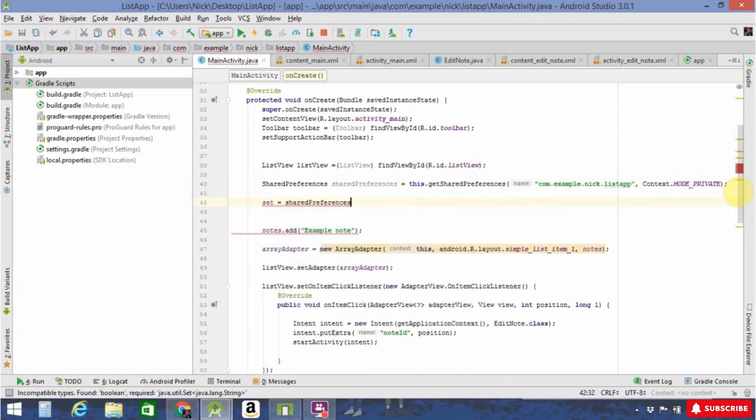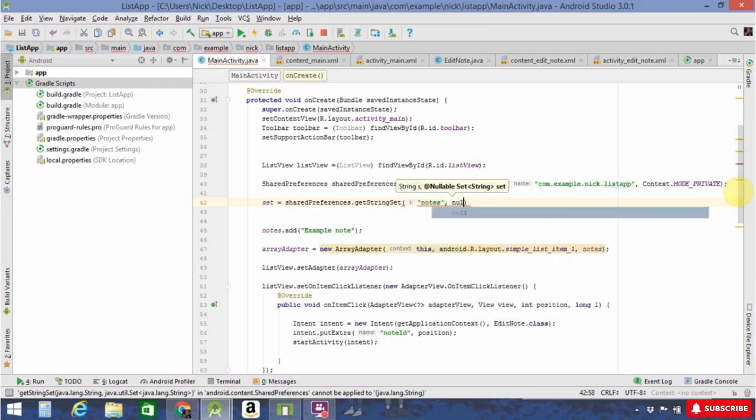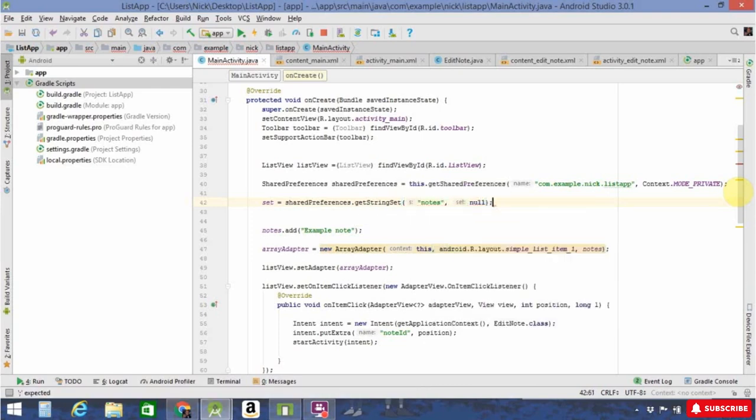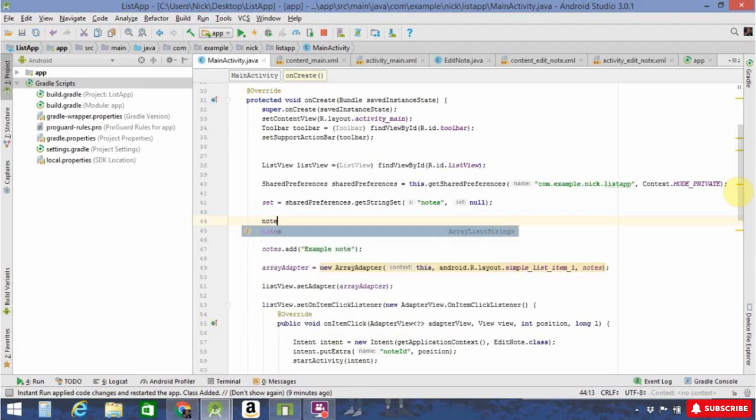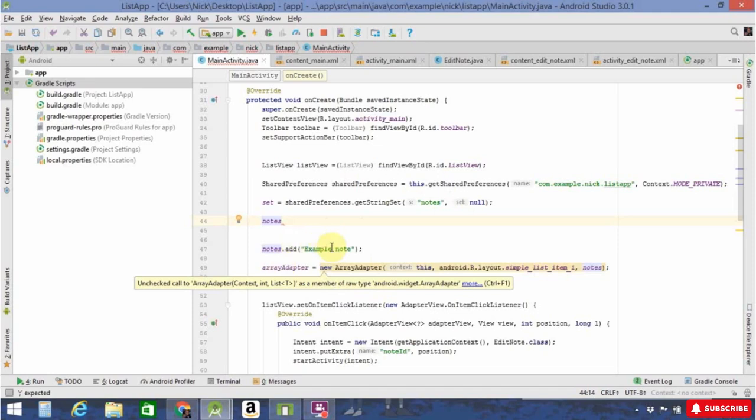These are the shared preferences we just created. Get string set. We're going to get the note string set and just give it the default value of null, because if it's not created yet, if there's no notes in it, that's what it's going to be. And we're going to clear notes because that should remedy this error that when we go back and forth between activities, the new example note gets created.